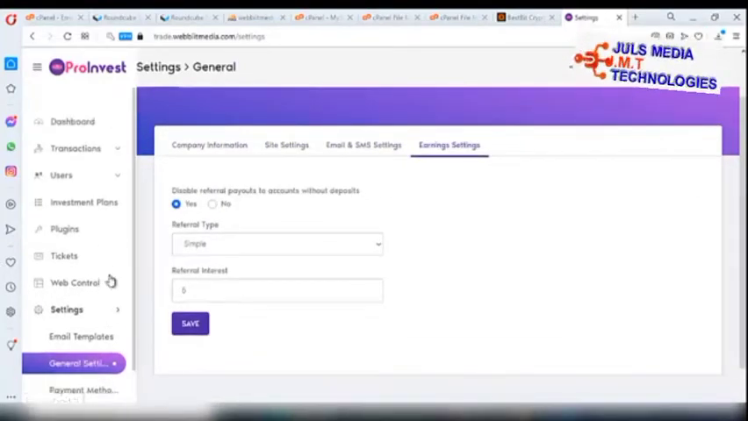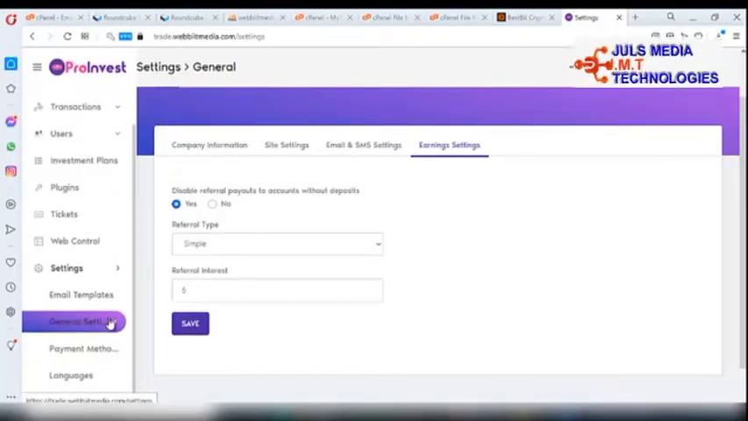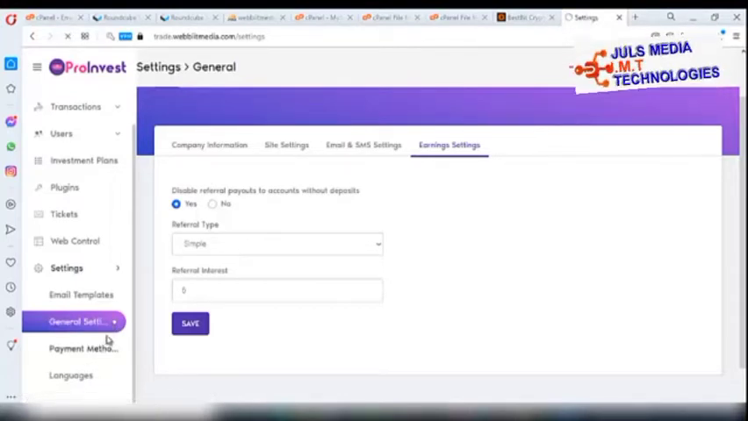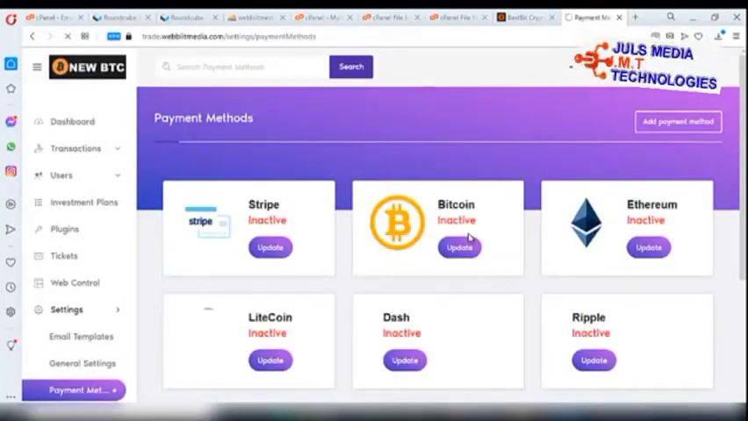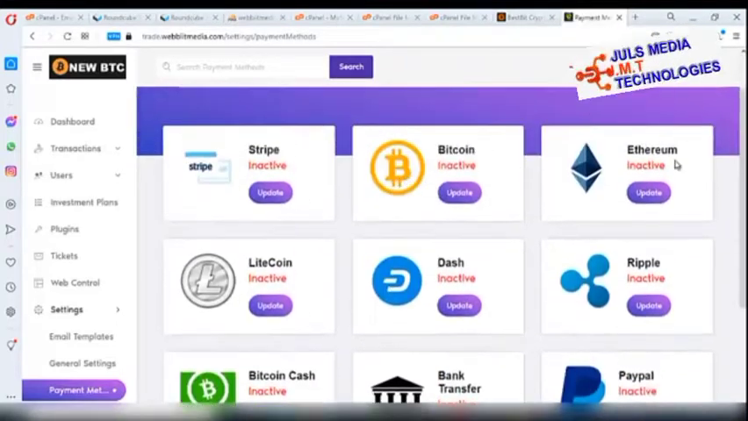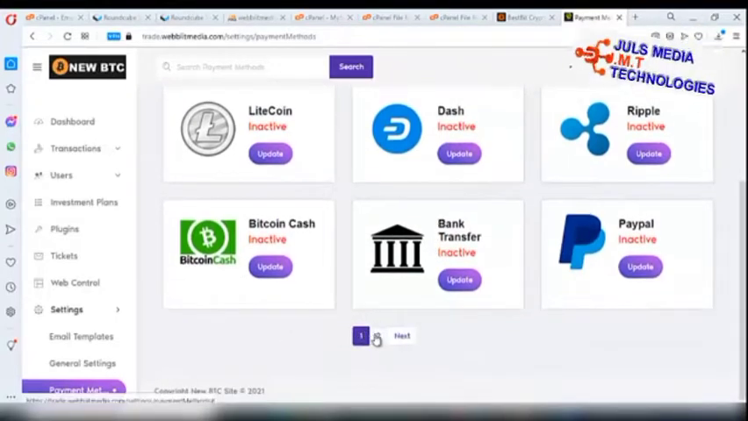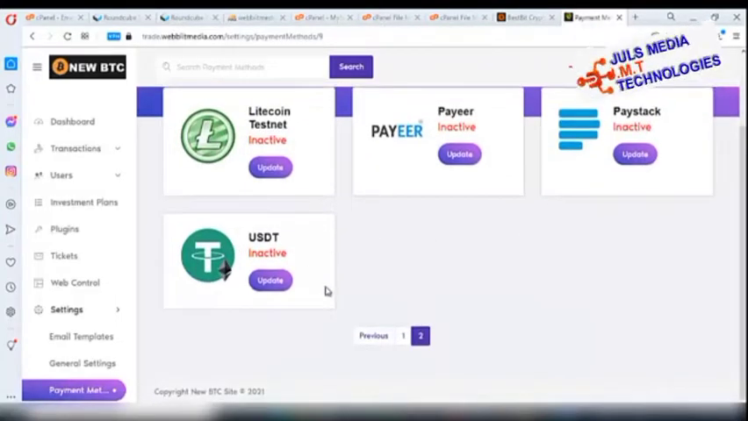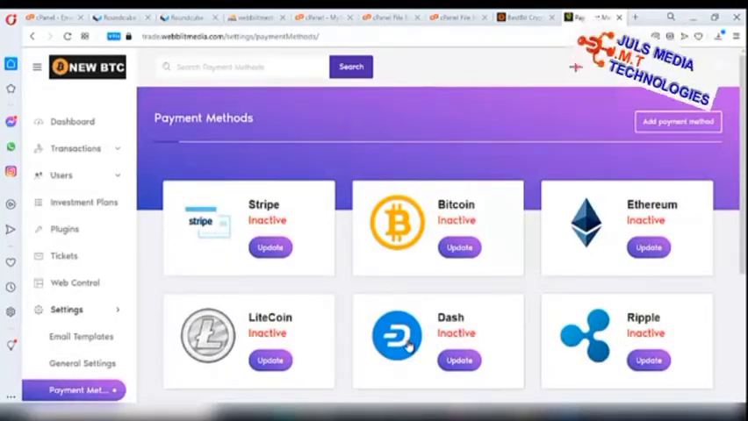Another very important setting that you have to do in this particular script is to configure the payment, right? Let's go to payments. One good thing I like about this script is that it has multiple kinds of payment. You can use Stripe, Bitcoin, Ethereum, Ripple, PayPal, bank transfer, Bitcoin Cash. It even has Paystack, Litecoin, USDT. You see that it has a lot of payment options.